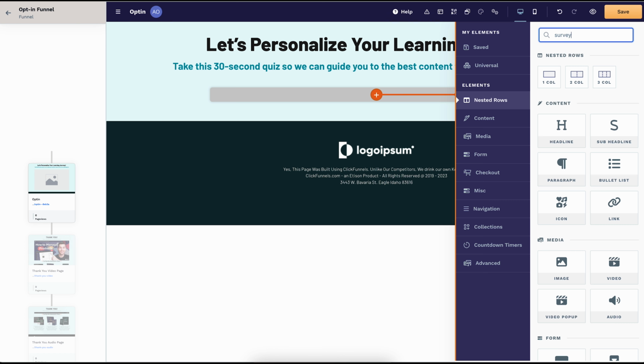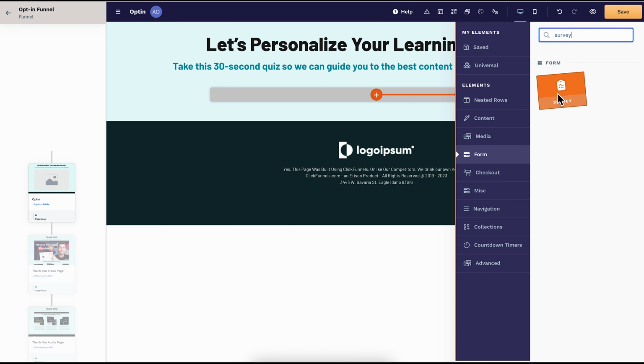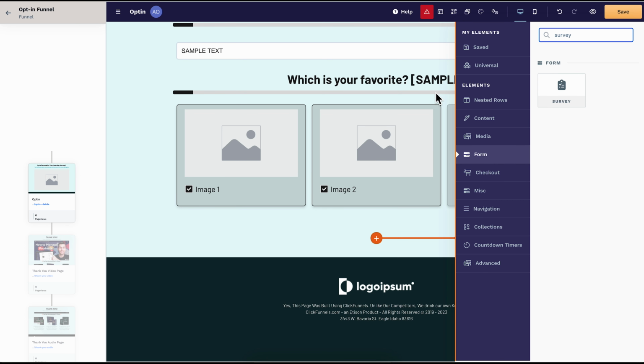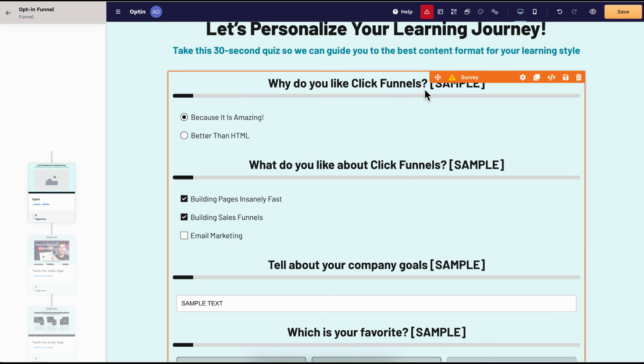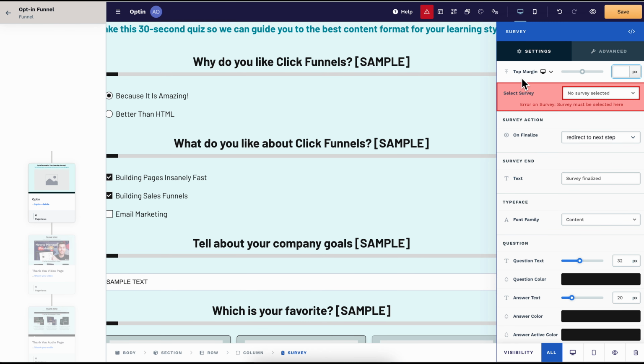In the search bar, type survey. Then tap or drag the survey element into the layout where you want the quiz to appear. Initially, you'll see a default sample survey. Don't worry, we're about to replace it with the one we just built. Tapping on the survey element will bring up the settings panel on the right-hand side.